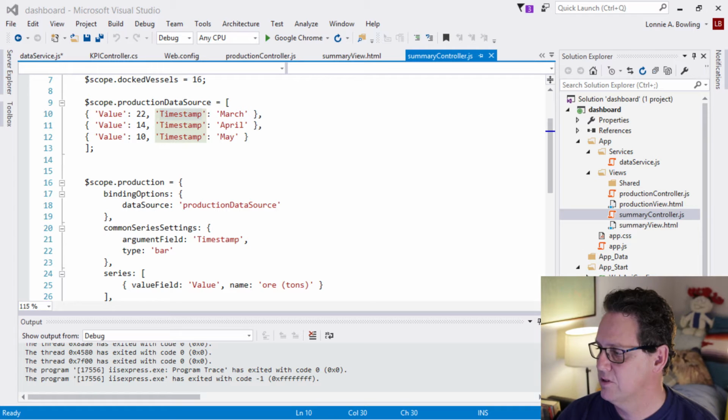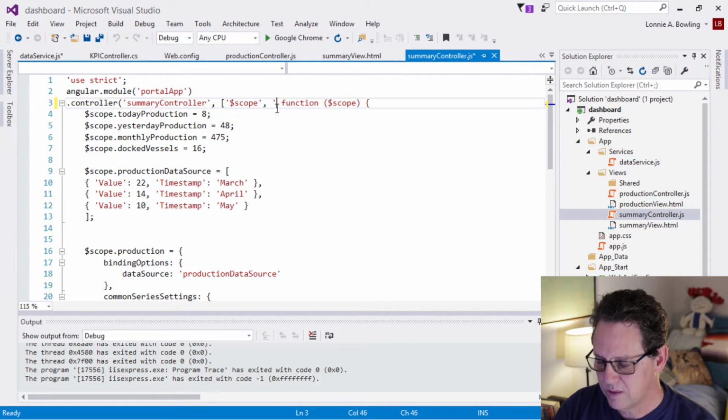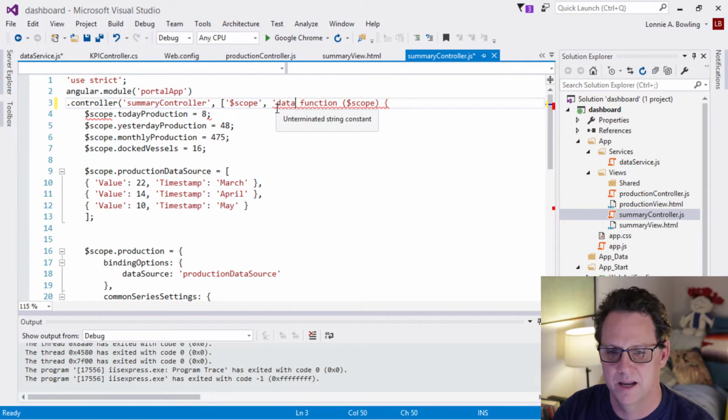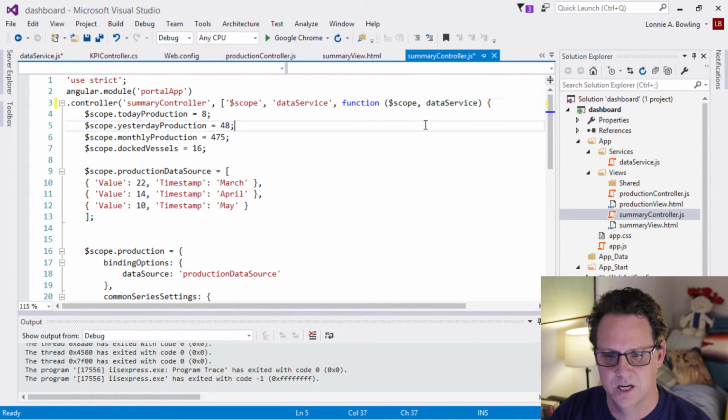So the first thing I want to do is bring in, just like we're bringing in scope, that factory, and we called it data service. We'll bring it in right here, and then we're going to declare it over here. This is dependency injection the Angular way.